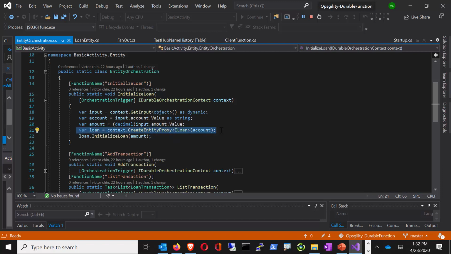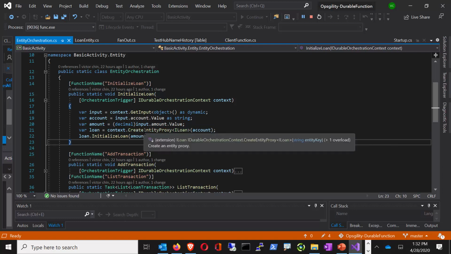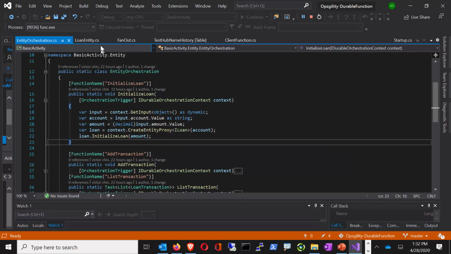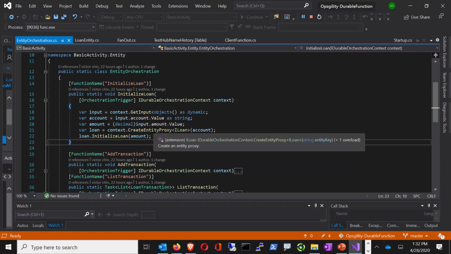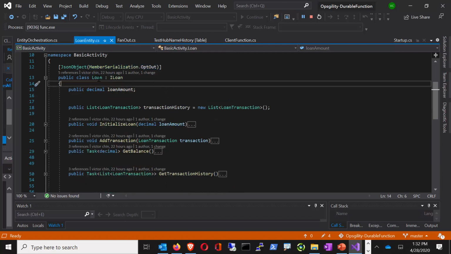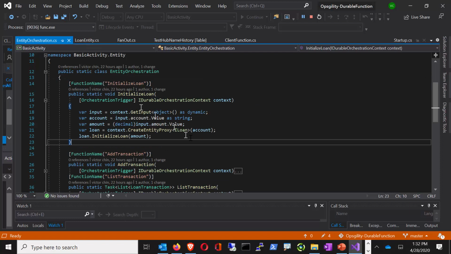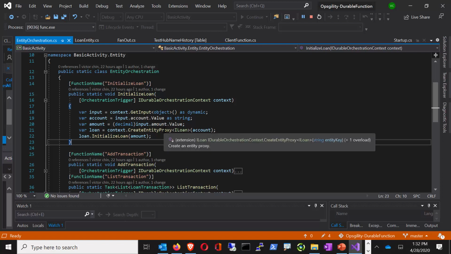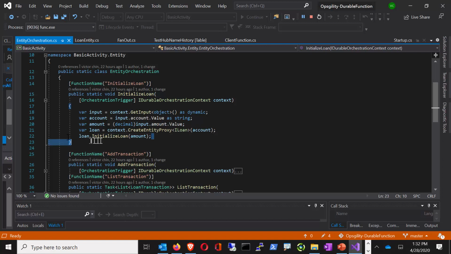Now, this is the interesting thing. I'm calling a create entity proxy. It's a generic function that returns a pointer to an object that implements ILoan, which is my entity object. This is smart enough to scan. Again, Azure Functions and Durable Functions make a lot of use of the reflection capability. So it's going to find out what object out there implements ILoan, and it will find this class being the one that implements ILoan. So it will instantiate an object in the durable function with that account as the unique ID. Understand that it's my entity key. And this will initialize the loan with a given amount.